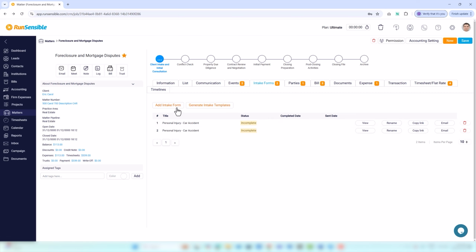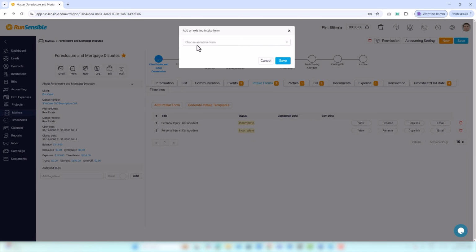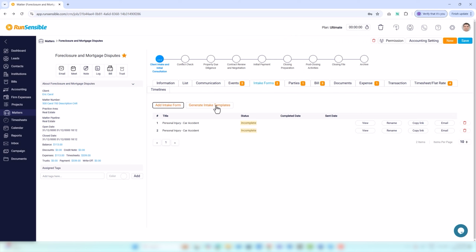To use an existing intake form, start by clicking the Add Intake Form button located at the top left corner of the screen. This will open a drop-down menu displaying all the available templates. From this menu, you can select the template that best suits your needs. After making your selection, click Save to add the form to the Matters Intake Form tab.